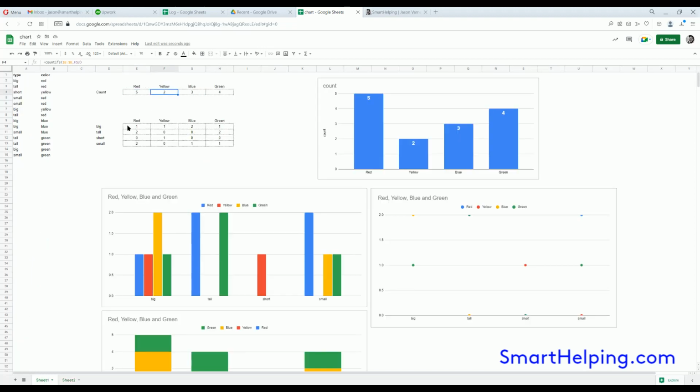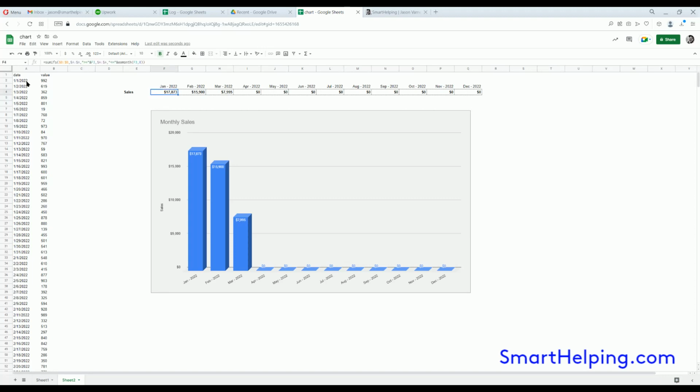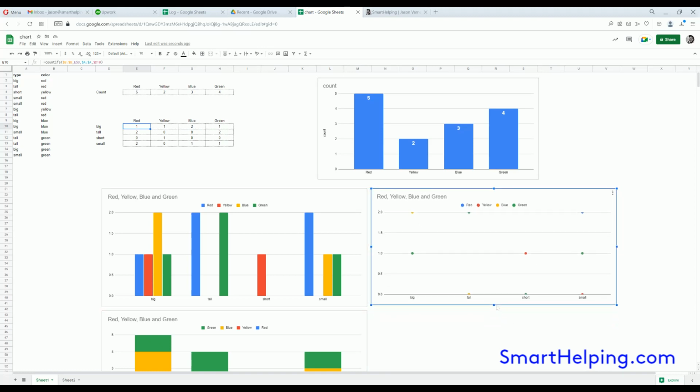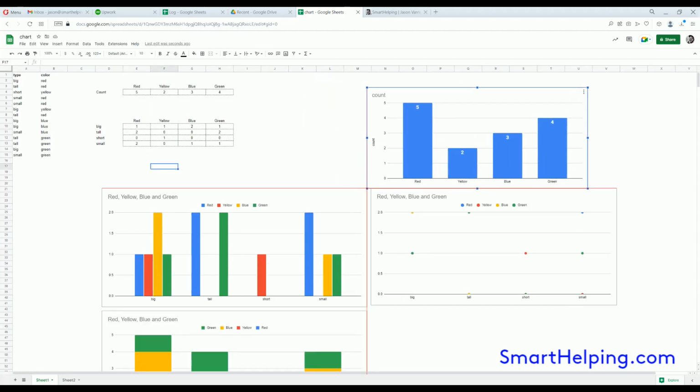These are COUNTIFS, COUNTIFS with multiple criteria, SUMIFS with a criteria of a date range. These things are just going to be used a lot. And then we did this cool scatter chart here. I think that was interesting. Scatter plot by type and count of each, and then we did a stack column. So that's all I got for you here today.